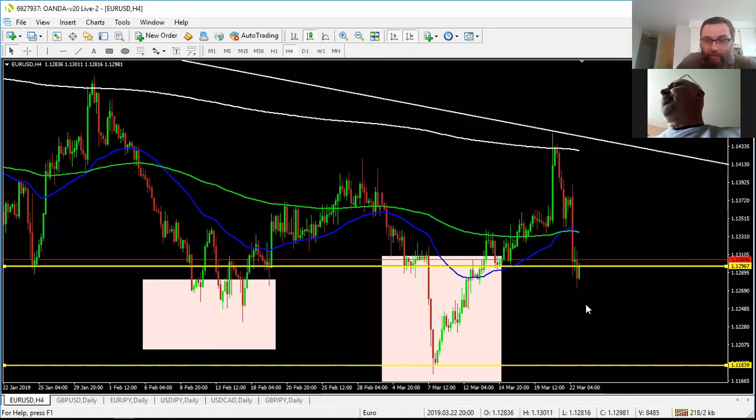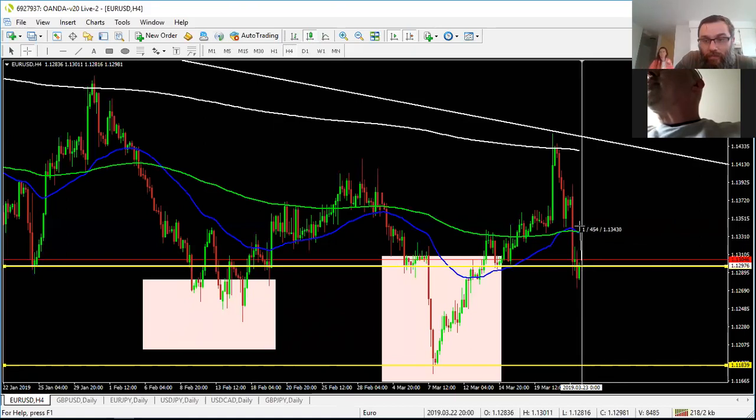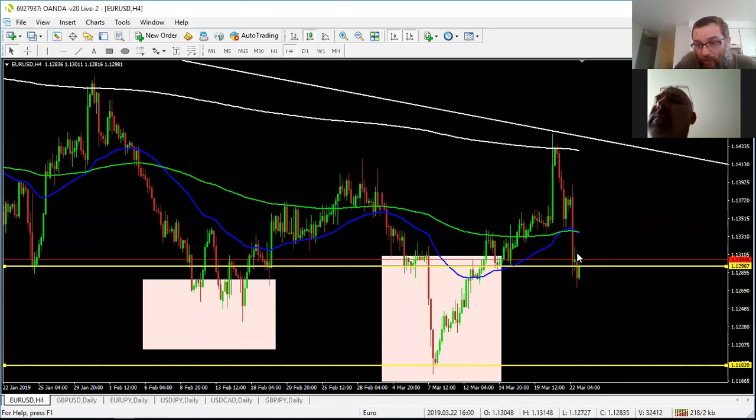But here's what I'm getting at. If this next candle opens and closes below this 1.12967, I would put my stop loss above the most recent high. I'm more conservative. You always want to do at least a 2-to-1.